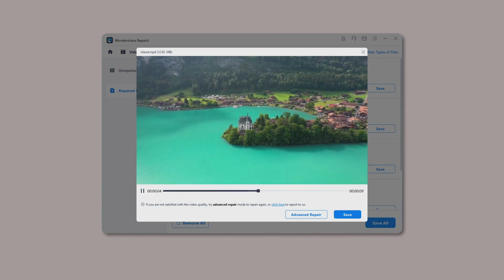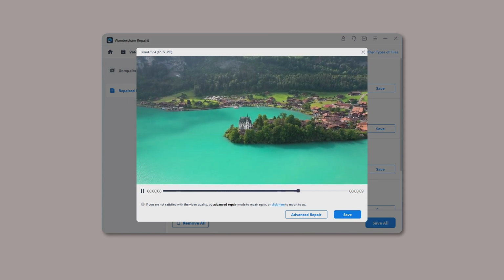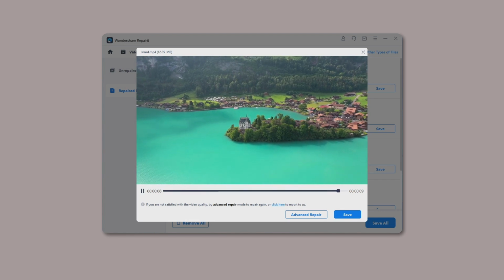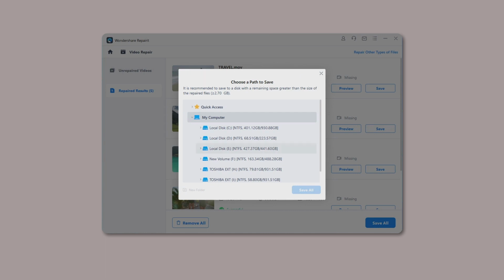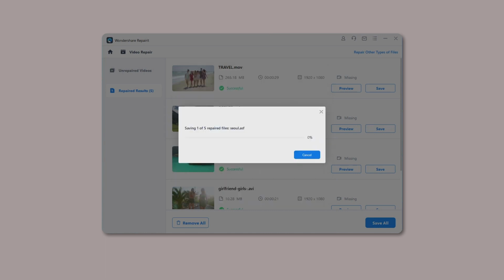If the repaired videos meet your expectation, then click the Save button to choose a path to save them. But please do not save videos to the path where you lost them. Wait a few seconds to save the repaired videos.